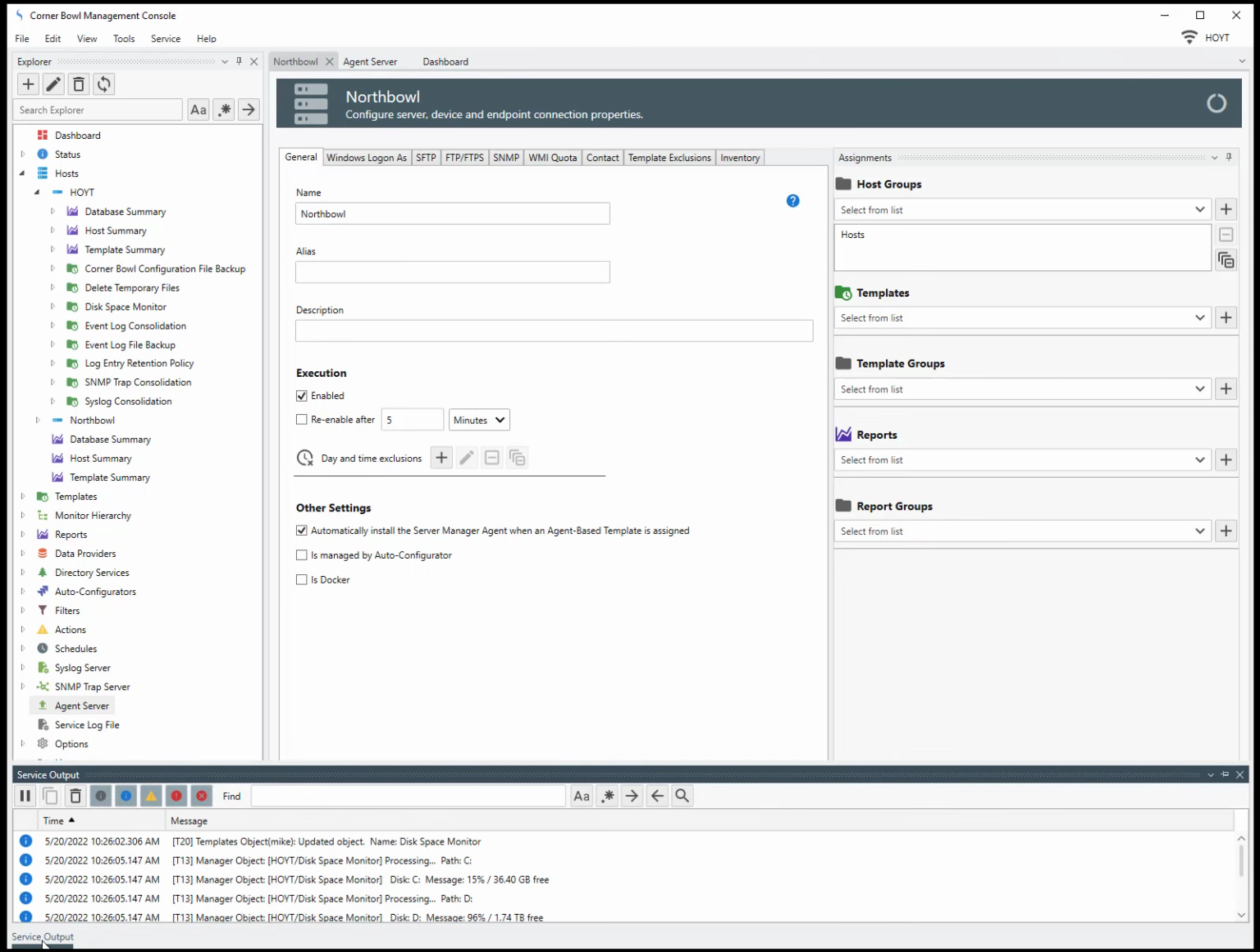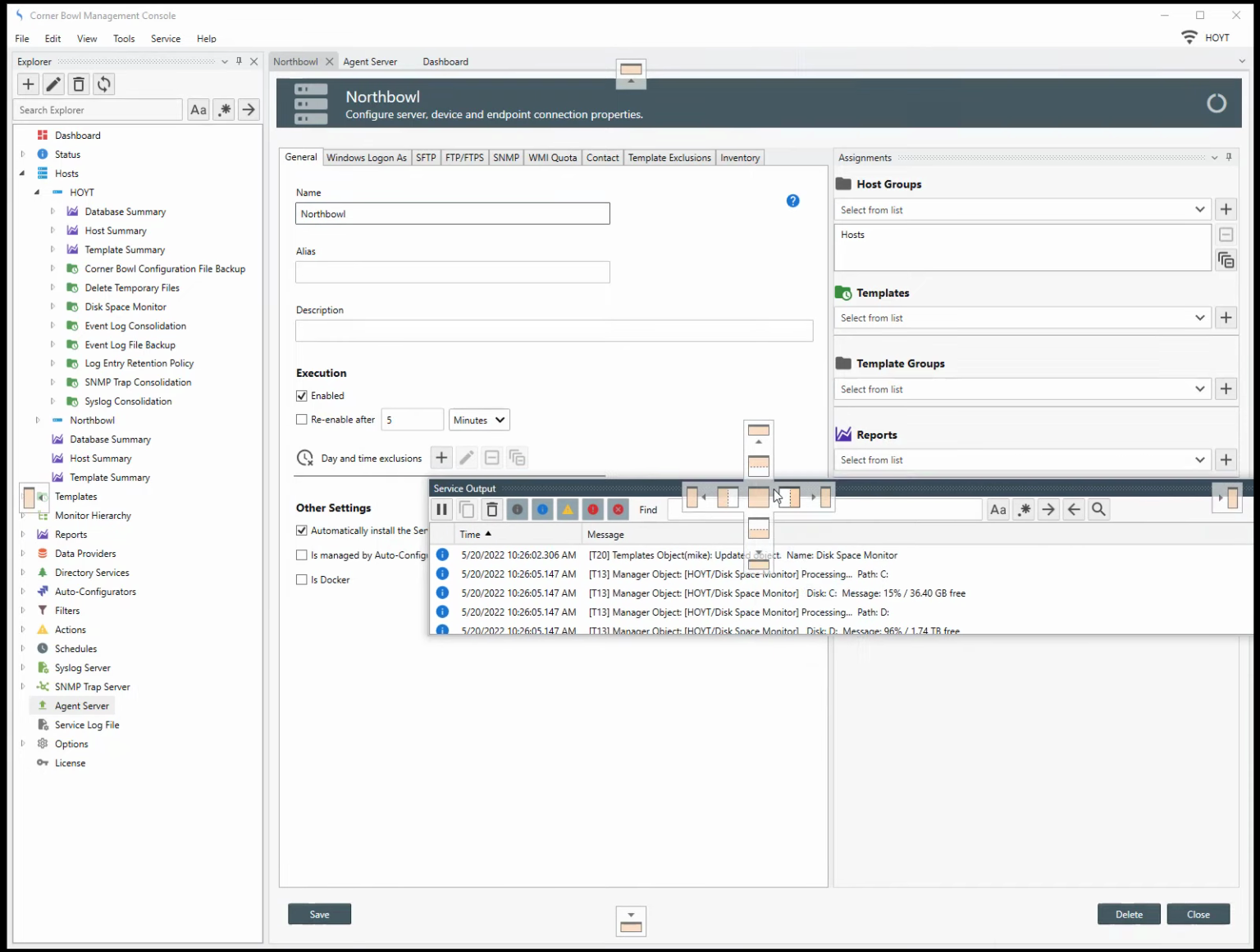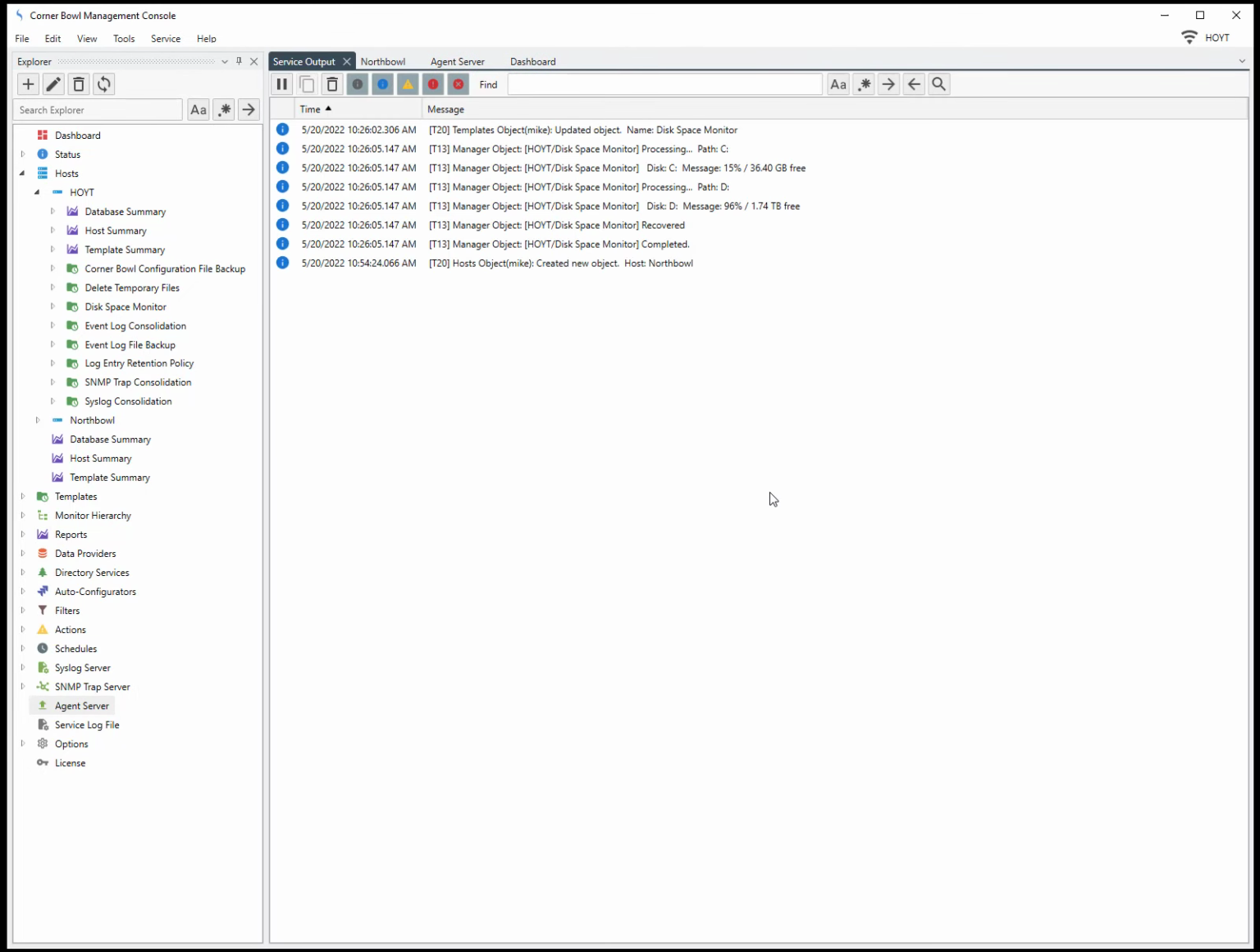If I drag and drop this tab to the center of the screen, we can see the output in the document view. This will display some agent installation verbose output, which can help us see what's happening. Okay, so let's assign one of the agent-based templates.